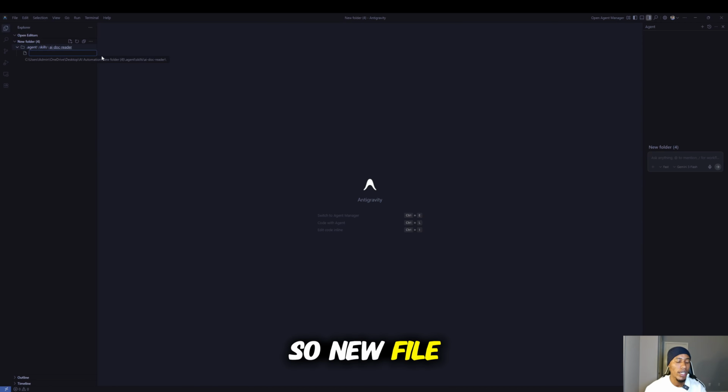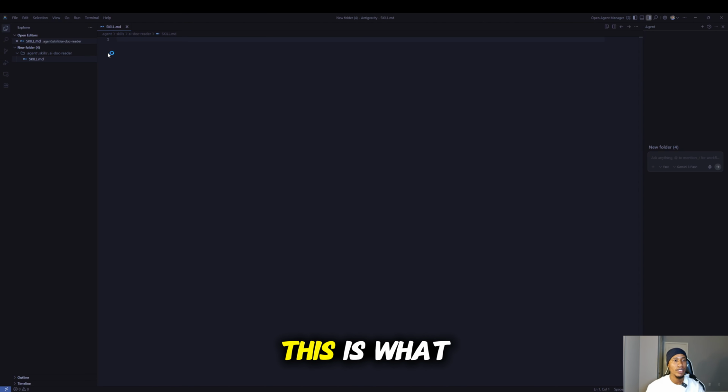So new file, you're going to be calling this SKILL.md in caps, skills.md. Okay, so this is what we're going to be pasting in as the prompt for the agent to work on. I already have a markdown that I'll paste in this session. So I'll just go ahead and paste it for the agent.